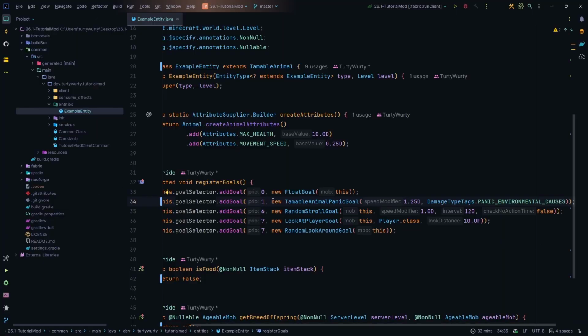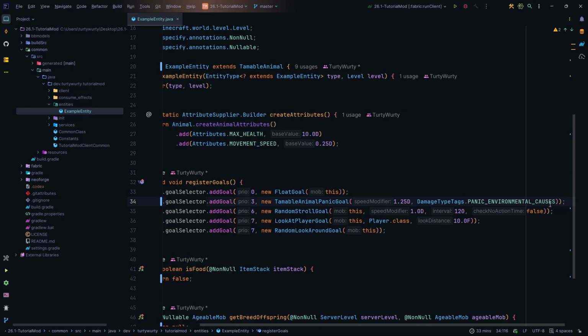I'm also going to modify the priority here to be 1 instead of 3, because we're going to add some more goals in a second. In fact, I take that back. Let's set it back to 3, because I think we have some space in here to add our new goals anyways, so it should be fine.